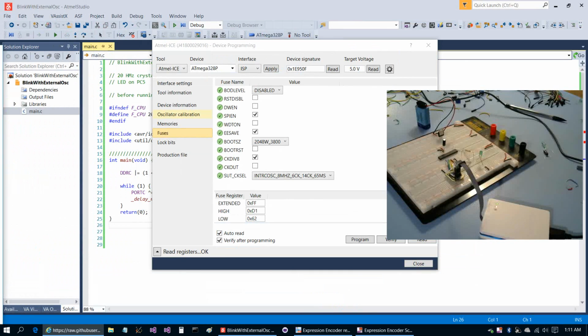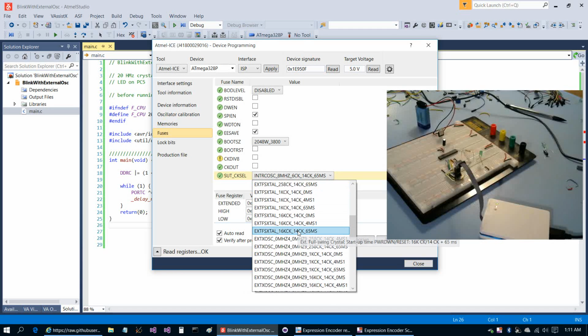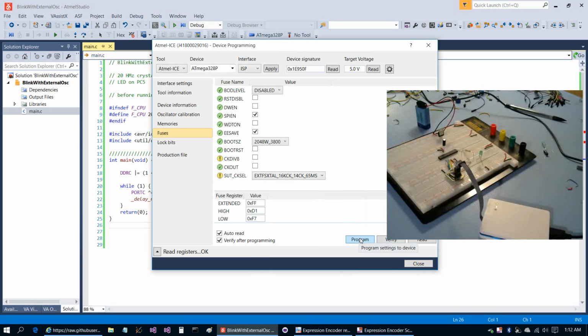So I'm going to move this over to the other screen, and then we're going to go ahead and set these values, and in a moment we will not be able to communicate with the chip, but you'll see what I mean by that in just a moment. So if we uncheck clock divide by 8, remember we were able to read the device signature just a moment ago, so now we're going to choose external crystal, external full swing crystal, 16K CK, 14 CK, 65 MS. And now we're going to choose program, and that's going to successfully program.